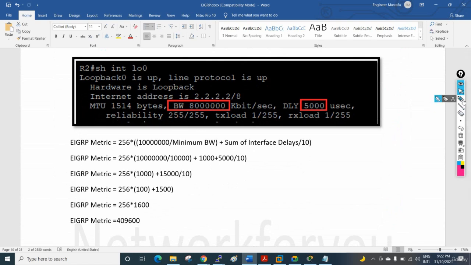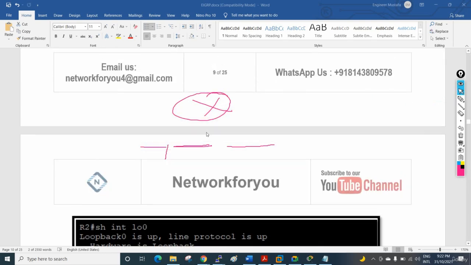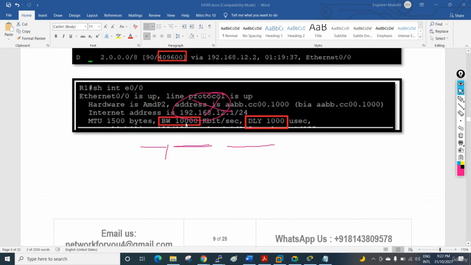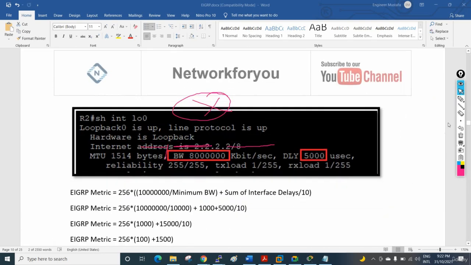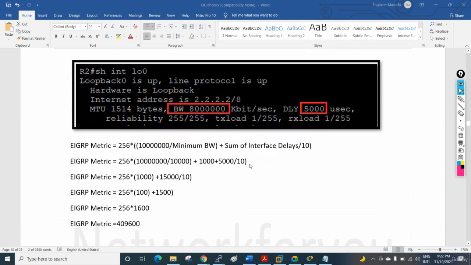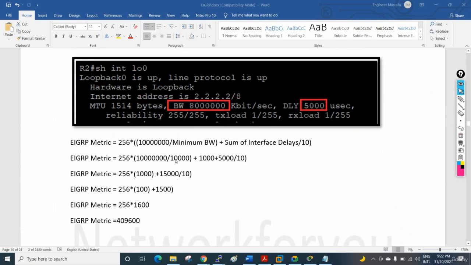So for that purpose, what we have done here, this is 10 to the power of 7, and this is the minimum bandwidth. This is the sum of the interface delay divided by 10. So this remains the same till here. This is the minimum bandwidth, this is high, so we will not take this one, we will take R1. So this is the R1 value here. We take this one, 10,000, and we write that value here.